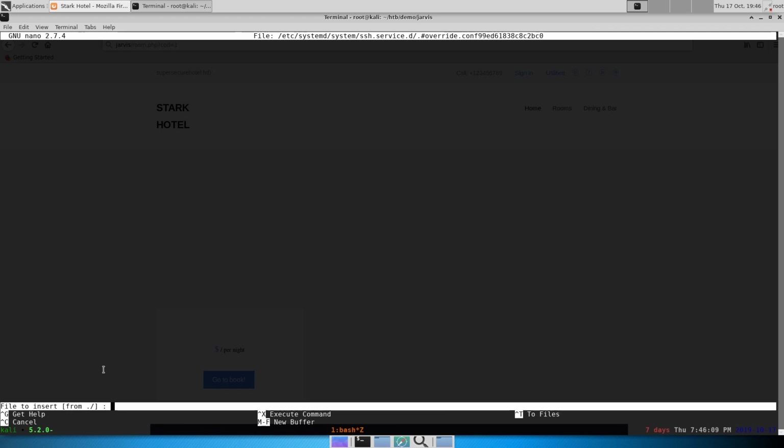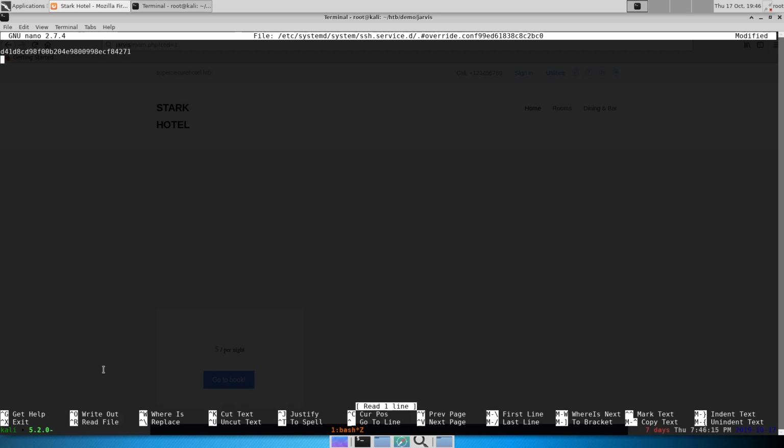So Control R, and it wants us to insert a file path. So I'm going to do root.txt, and there's the root flag. So that's just one way to get this.